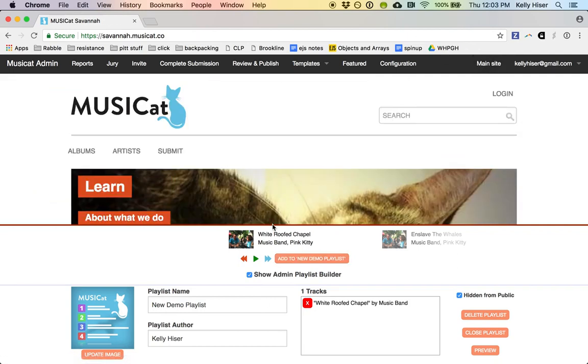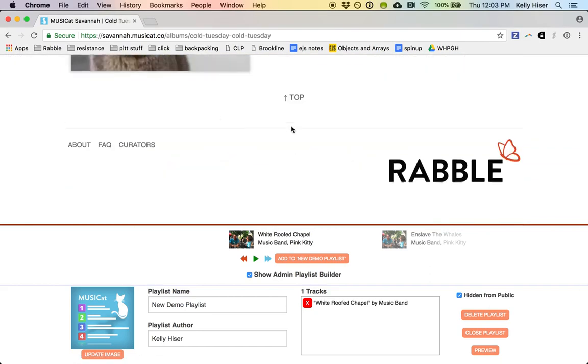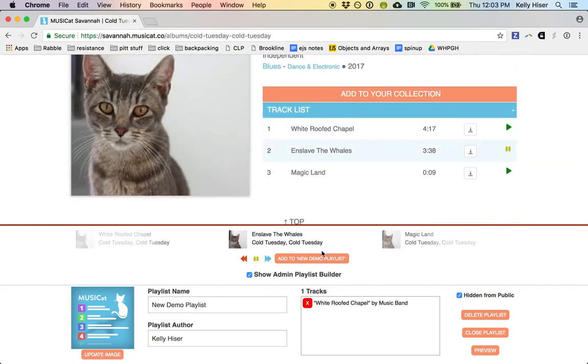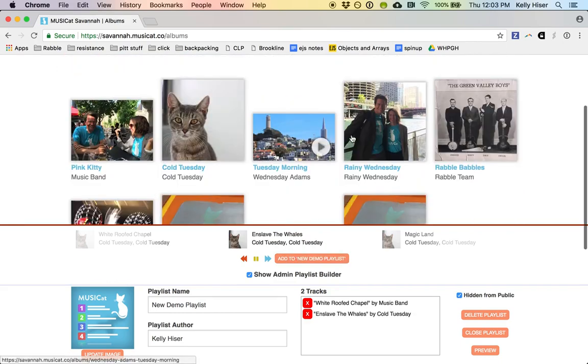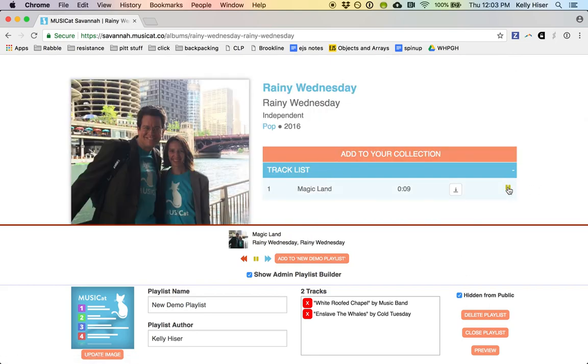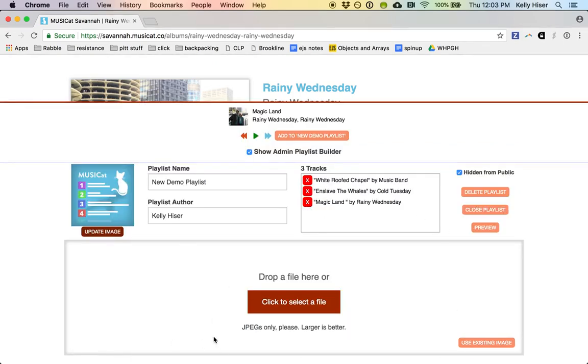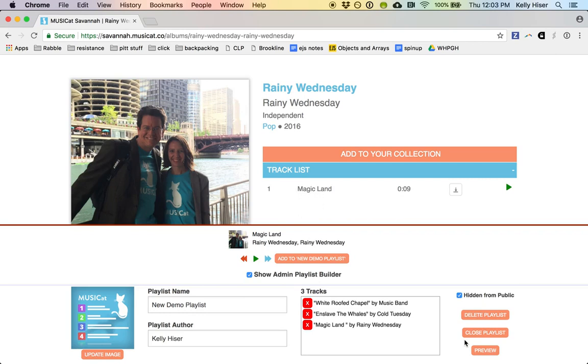And I am going to just keep navigating through my albums, adding tracks as I go. I'll decide that I want to add this track, and I'll go back and add just one more. Okay, so now I have a 3-track playlist. It's not super exciting, but there it is. If I wanted to, I could update the image here and just drop a JPEG in that I wanted to represent the playlist. This sort of appears like an album cover. I'm going to go ahead and just use the existing image that's there.